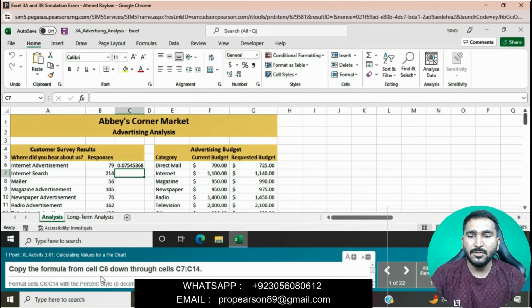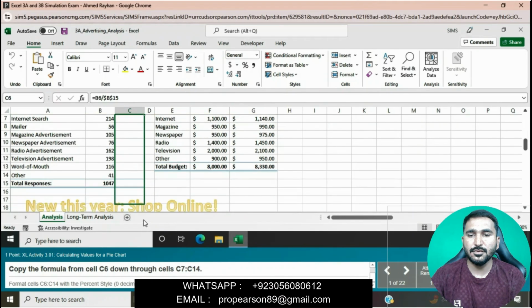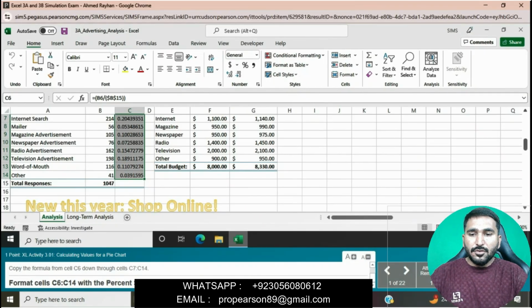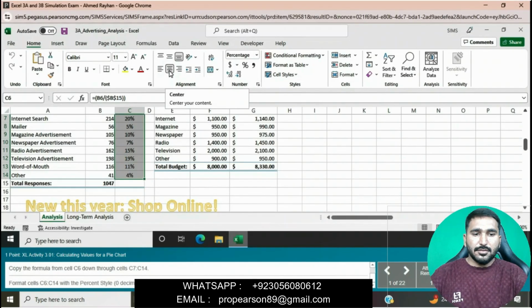Copy the formula from cell C6 down through cell C7 to C14. Okay. Format cells C6 to C14 with percent and center. Go to the Home tab. In the Number group, click on the percentage button and then center. Go to the Alignment group and click on center.